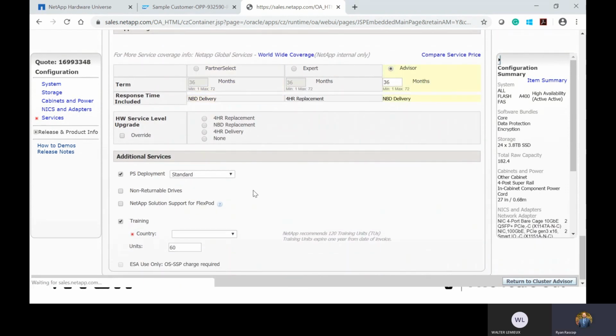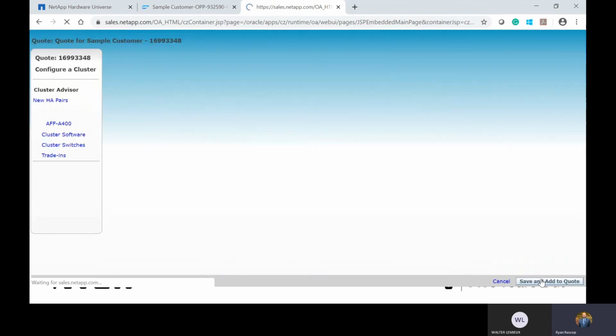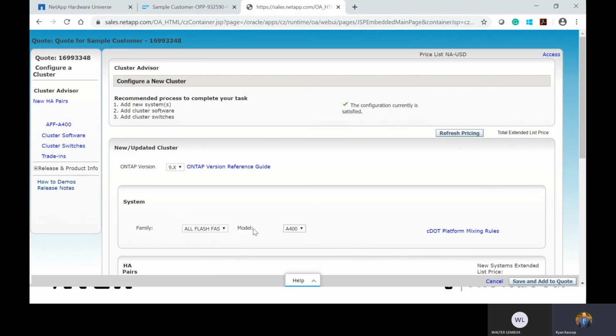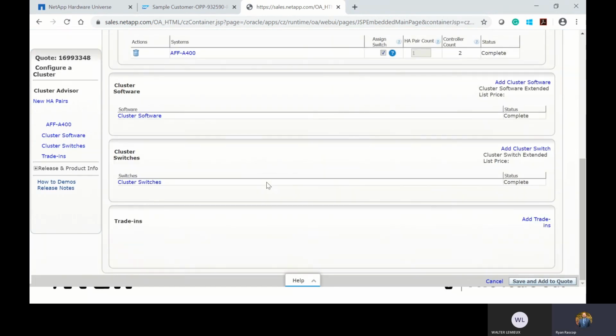I want to finish this up and just go back out to the product page just so you can see what the bill of materials looks like, because there is a nice little feature that has changed in the quote view. So at this point, I'm not going to mess with software. I'm not going to mess with switches. This is going to default, like I said, to data protection and encryption, and this is going to default to switchless. So we'll go ahead and save and add to my quote.